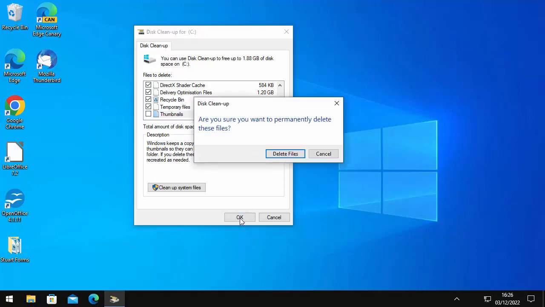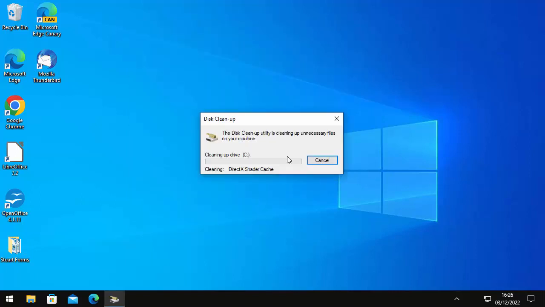So click on OK, and it says here, are you sure you want to permanently delete these files? Yes, I do. So click delete files, and then what it does is it goes through and it cleans up the system files on your computer. Now we're going to go a step further in a moment. Okay, so this is going to take a little while. So what I'll do is I'll pause this video and we're going to come back to it in a few moments once this has finished.